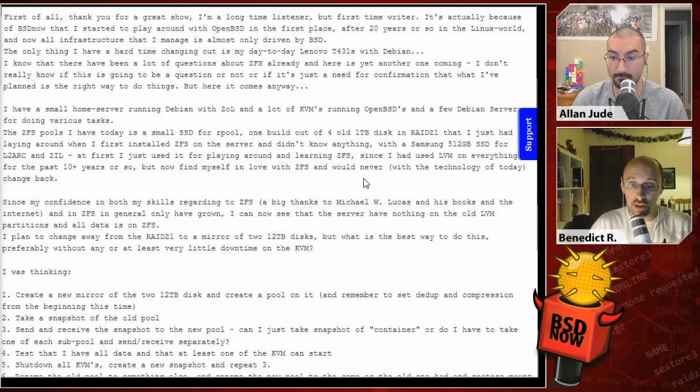At first, he just used it for playing around and learning ZFS, since he had used LVM on everything for the past 10 or more years, but now finds himself in love with ZFS and would never, with the technology of today, change back. So since his confidence in his ZFS skills has grown, with a big thanks to Michael W. Lucas and his books, and Alan as co-author on one of these books, or two of them actually, he can now see that the server has nothing to do on the old LVM partitions and all data is on ZFS.